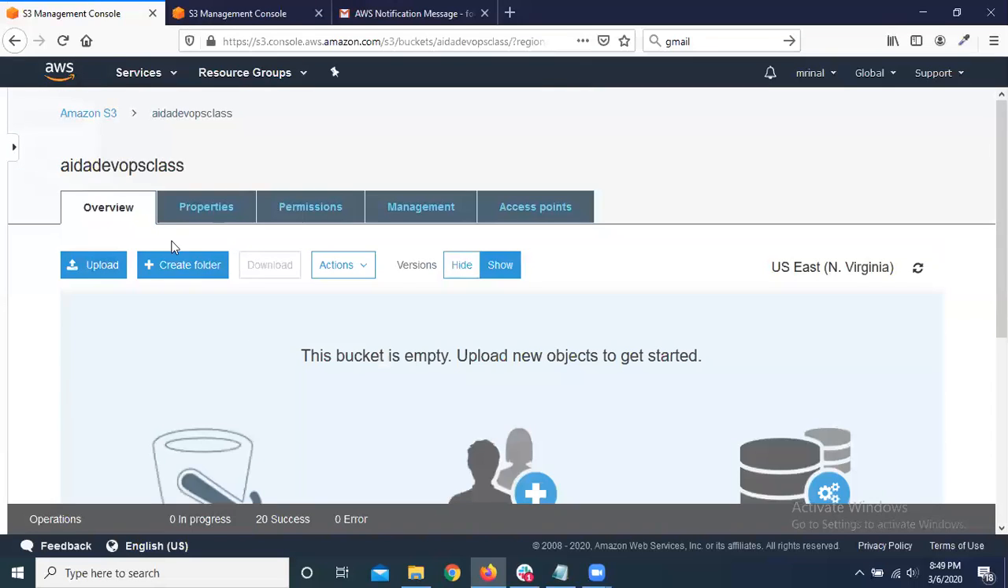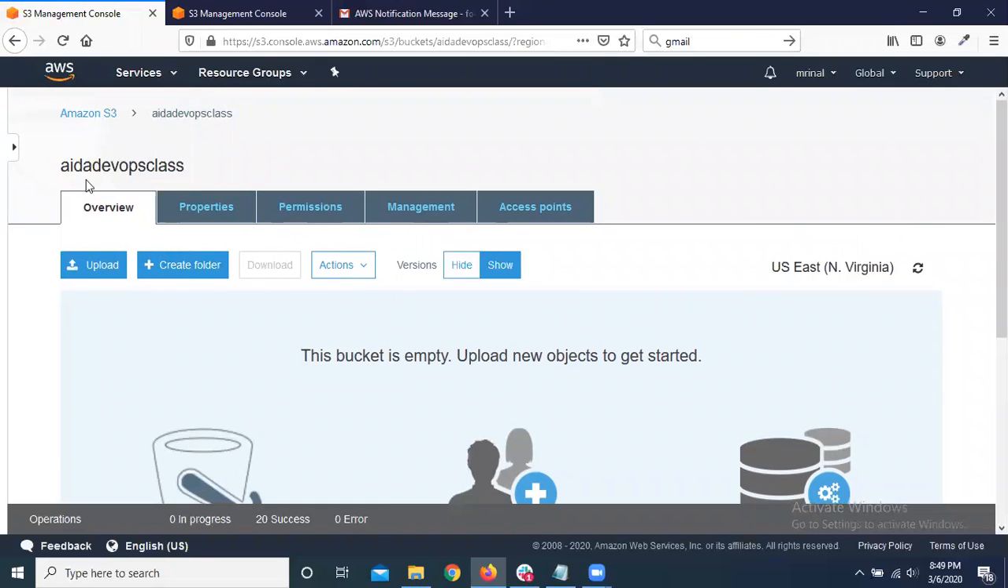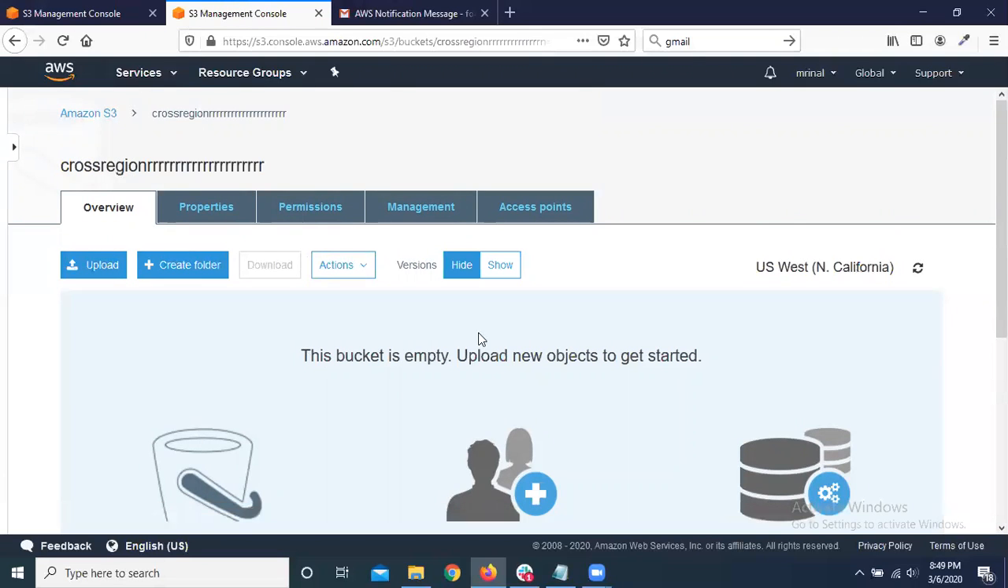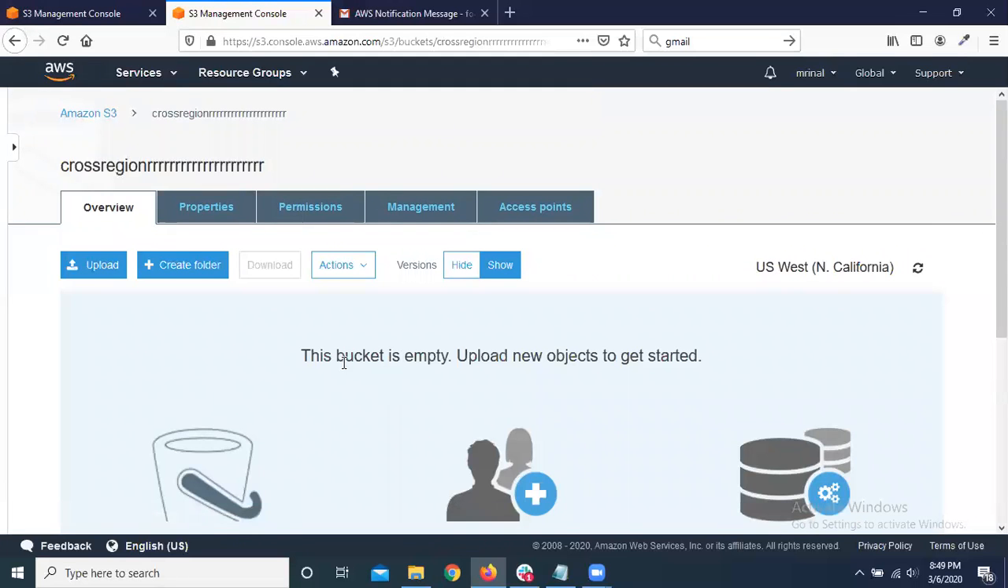Now, I deleted this object from this bucket after enabling cross region replication with this bucket. So did the deletes replicate to this bucket? Just refresh it. No, they are not replicated. Hit show. No, we are not seeing any version. Hit hide. We are seeing nothing here.